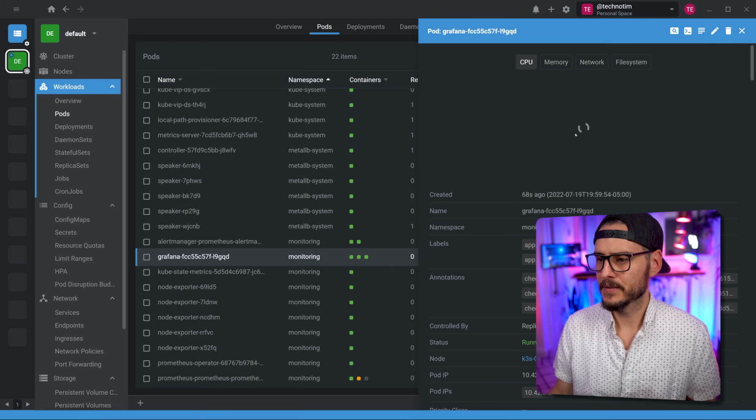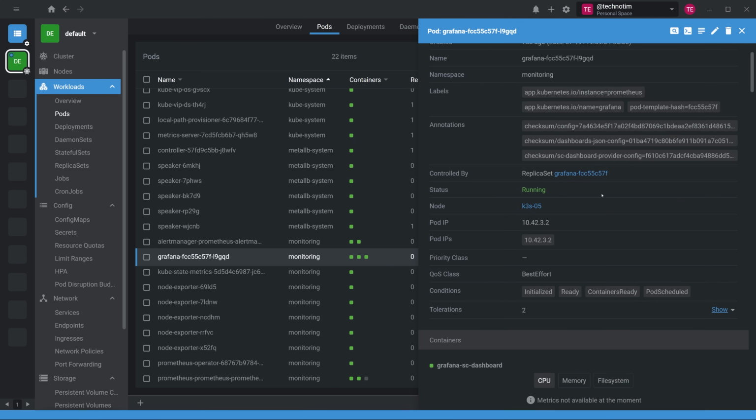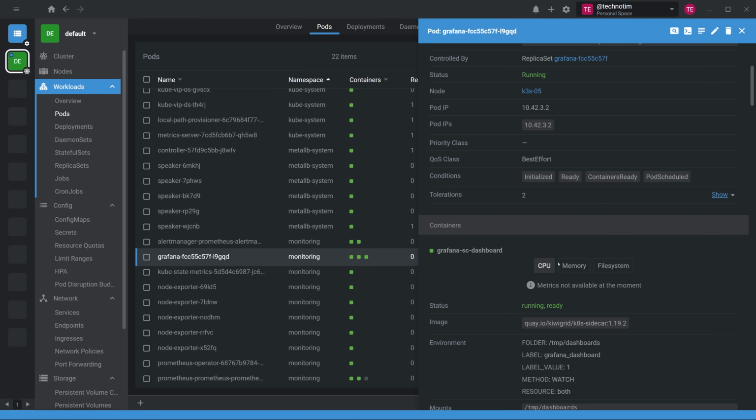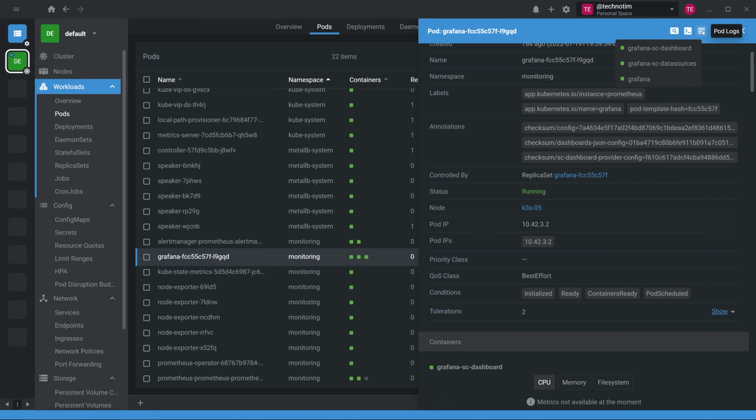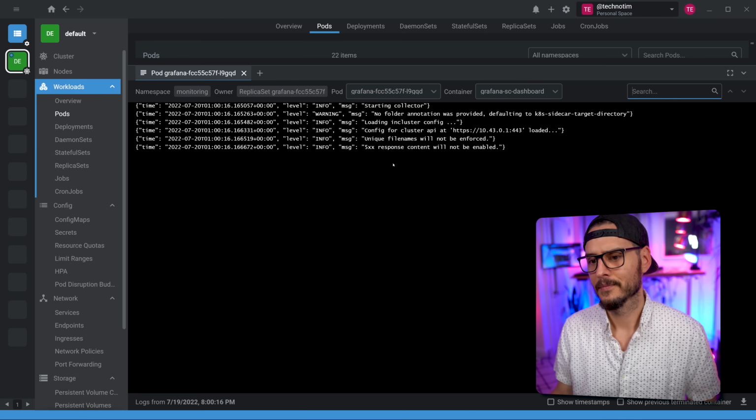Here's the cool thing about Lens too. We can go and look at this specific deployment. We can see lots of stuff about it. We can see CPU, memory, file system. We can even see the pod logs right from here. So this pod is up and going. It's getting a 500, but it'll settle down here in a bit.